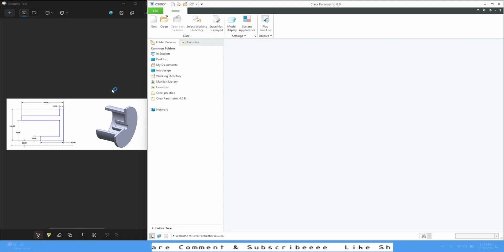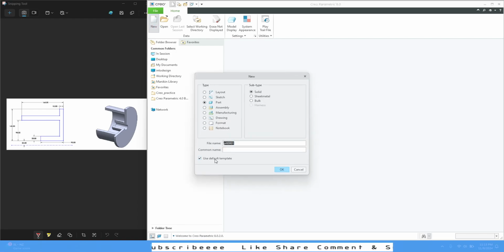So as you can see in the left side, I have already a drawing. We are going to create the 3D model from the drawing. So without further ado, let's start with the modeling. So I'm in Creo Parametric Workbench. Let's go for new part.